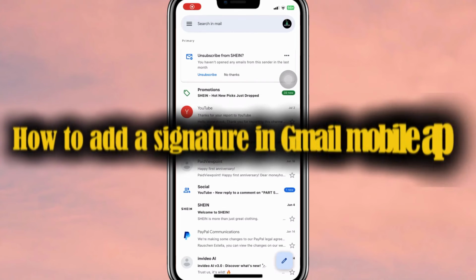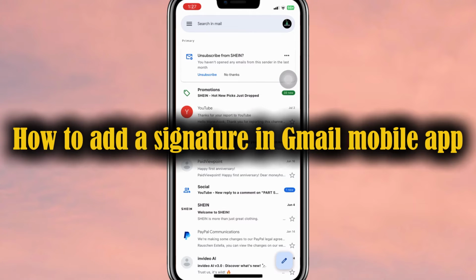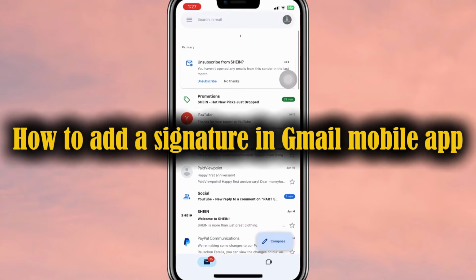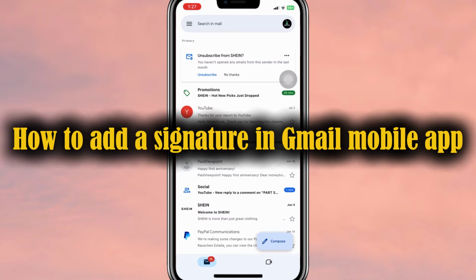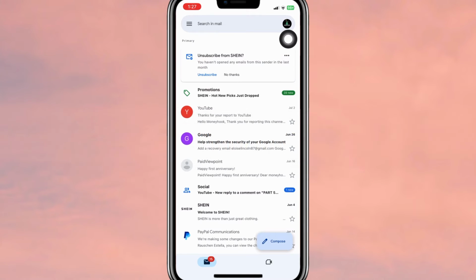How to add a signature in Gmail mobile app. If you want to add a custom signature to your Gmail mobile app, I'll show you how to set it up in less than a minute. So let's go. Step 1.